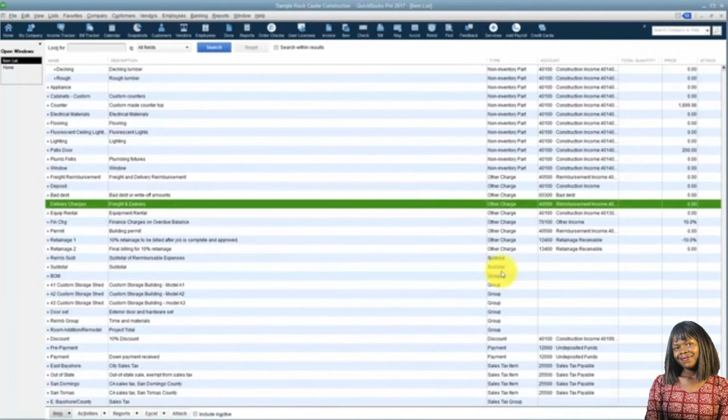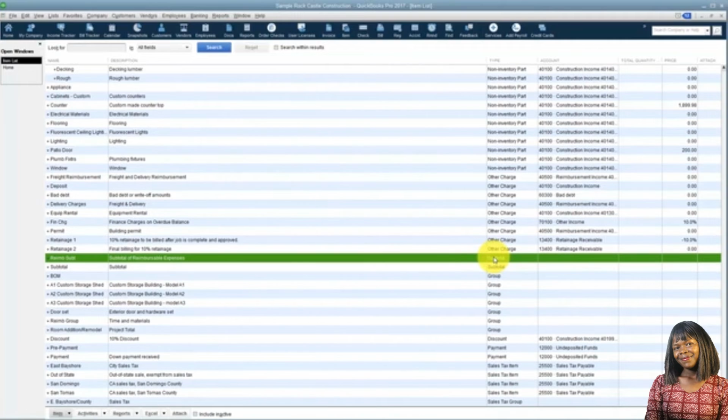You also have subtotals. Say you have different items on the list and you just want to subtotal everything on that list, and it could just subtotal for you in there.